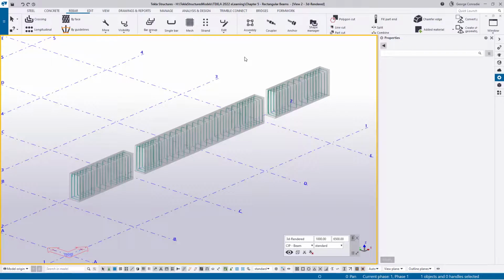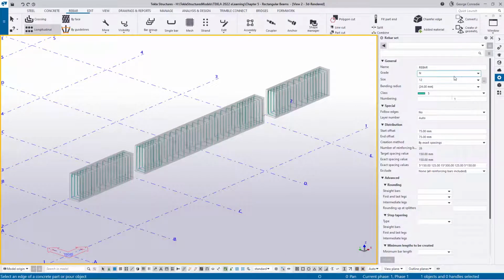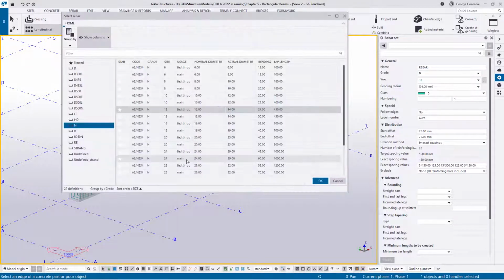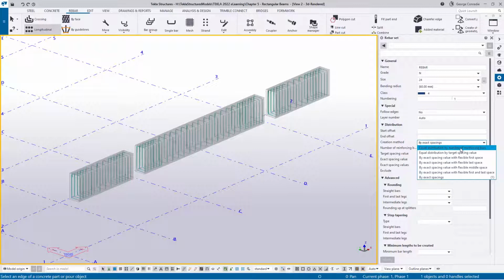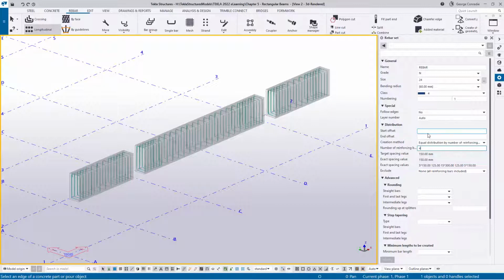Okay, so we'll click a longitudinal, and in our properties we can then say the engineer wanted an N24 as a main, and for the class we'll flick over to the traditional 4 for the main bars, and then for the offsets we'll totally clear that. And then for the spacing, the creation method, we're going to say the engineer needs a number, and the number of bars he needs there as main is 4. Let's say he wants 4 N24s down the bottom, and that pretty much sets the scene.